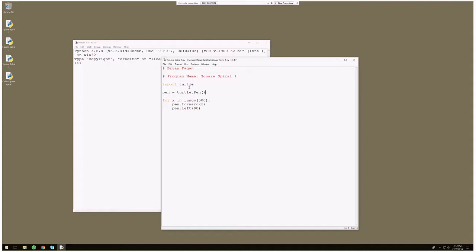So the first thing we're doing here is we're importing the Turtle Graphics program. The Turtle Graphics program has been around for a long time, and it's a simple graphics program, but it does a lot. Okay. And remember, it has sequencing.